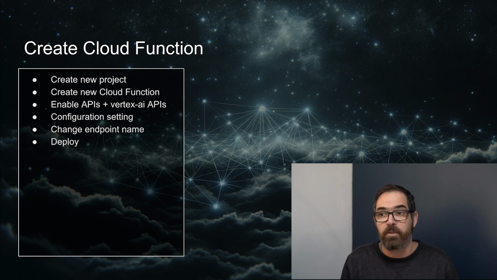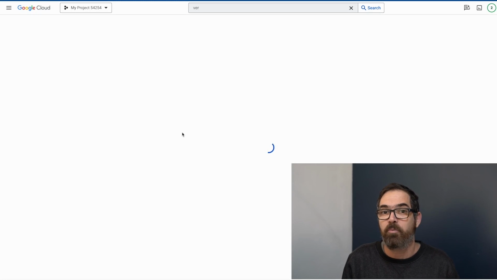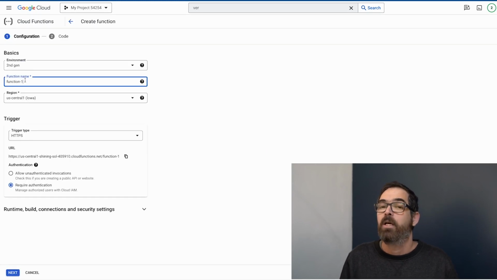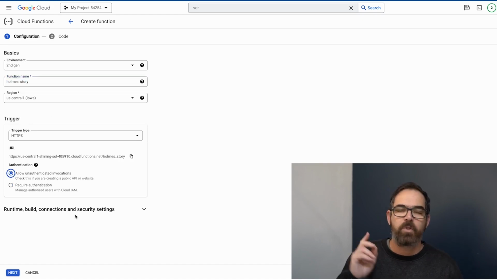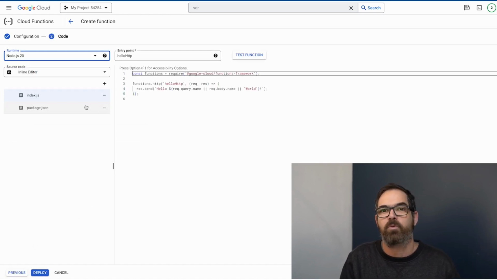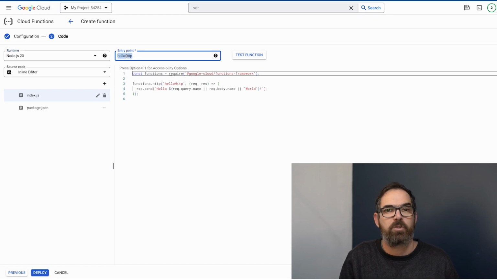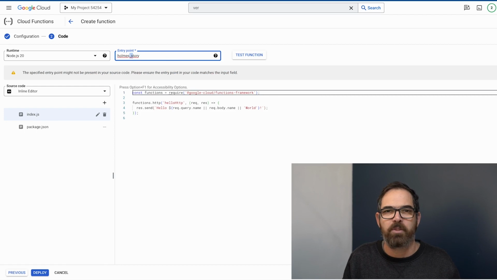So basically, what do you need? You need to create a new project. If you don't have a project in GCP, you want to create a new Cloud Function, and then you want to enable whatever you need over there with the APIs. And please don't forget also to enable the Vertex AI API. When you're starting to create the function, you want to set everything probably as default, just maybe change the name of the function, but leave everything as is.